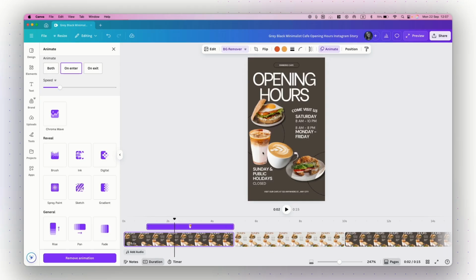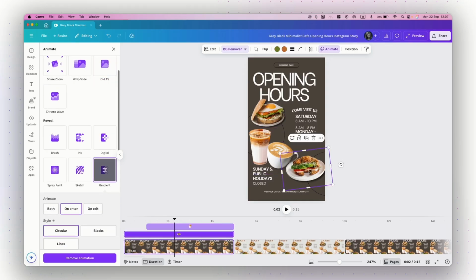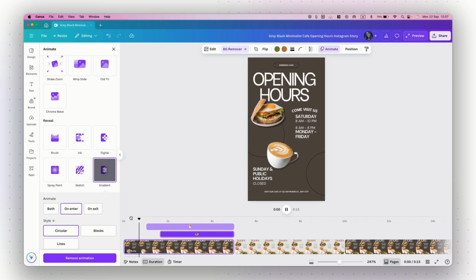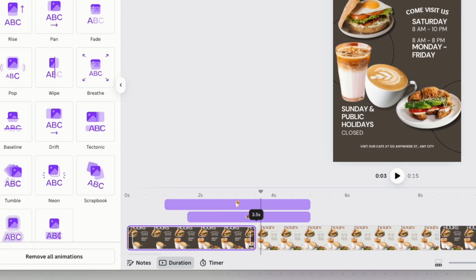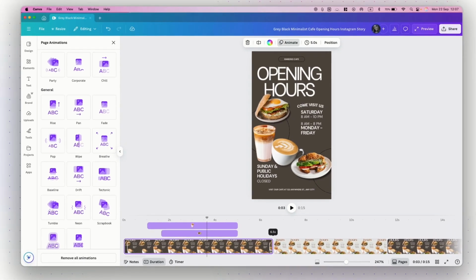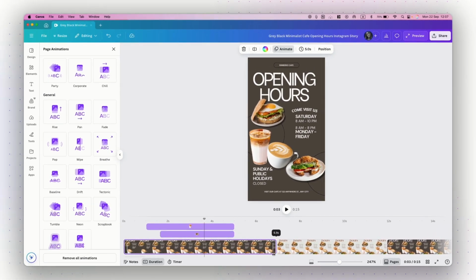I can click on other elements. Now let's click on this, and I can also control when it will enter. Just like that. All right, you can also control the duration of the page. Now it's 5 seconds. I can also play with the edges of this clip to just move it around and make it longer or shorter.